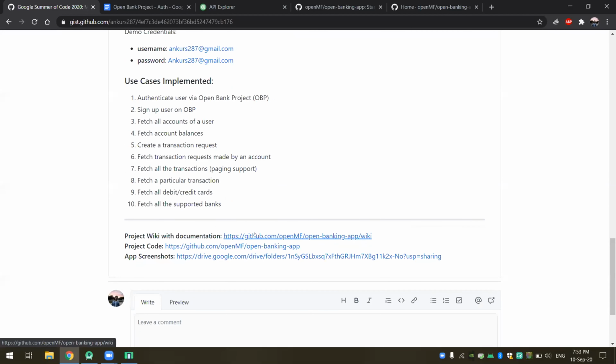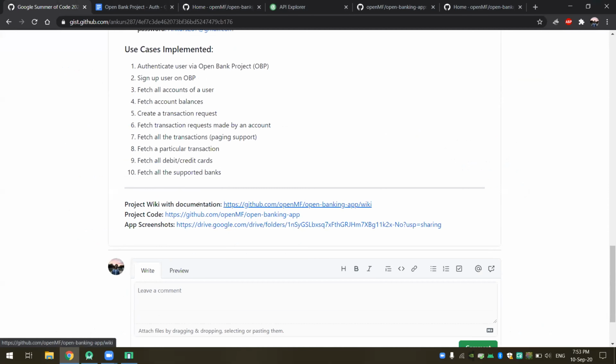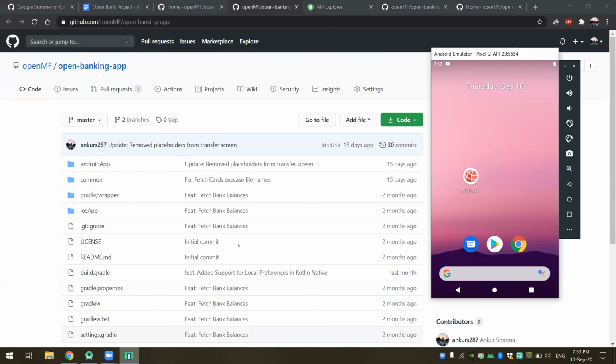For the documentation, you can just go to the wiki. Here I have written down how to build the code on Android and other guidelines. And I have also explained the architecture, how the backend and the project are interacting with the UI, the Open Banking project backend and the use cases. And then, this is the repository. I'll now show you the demo.